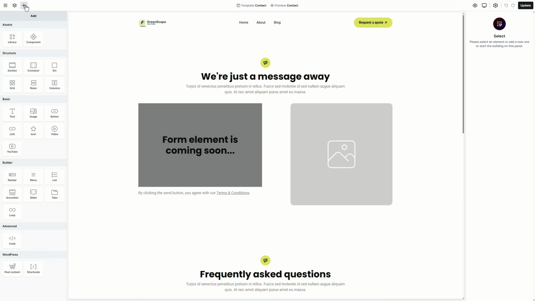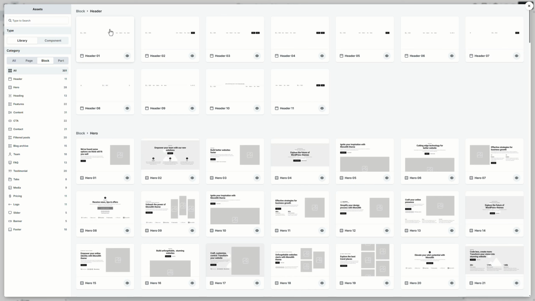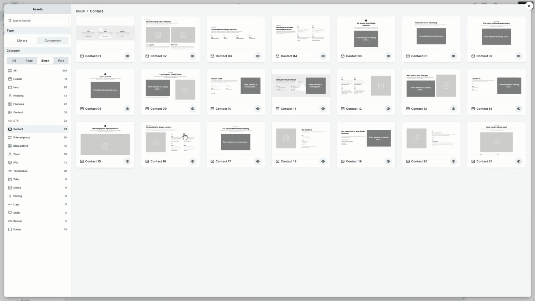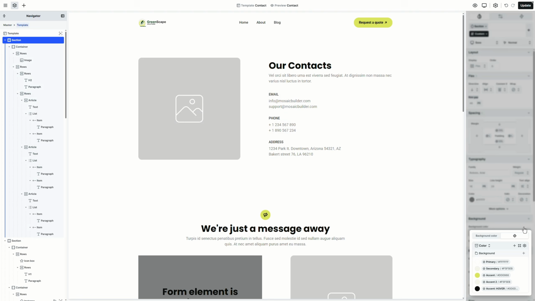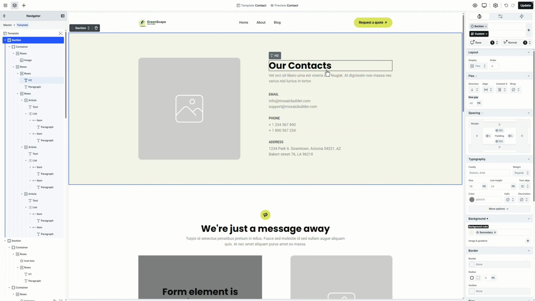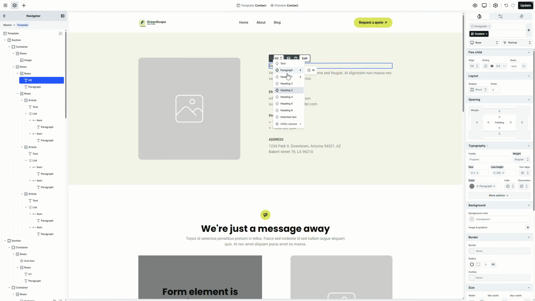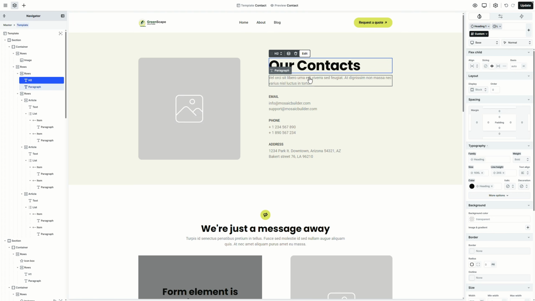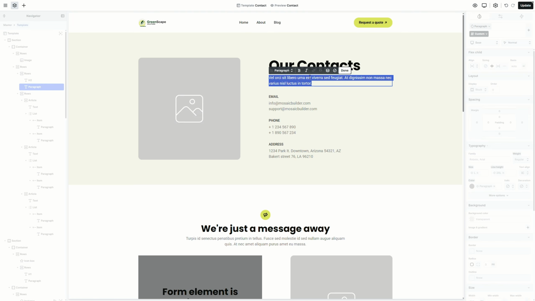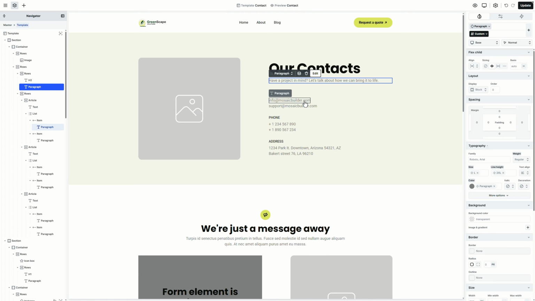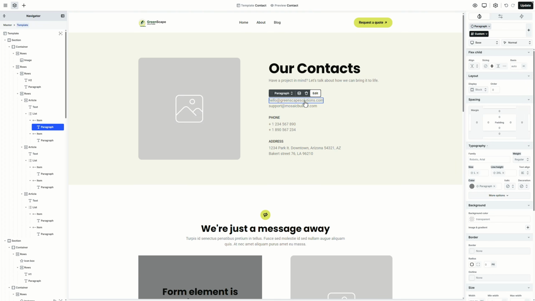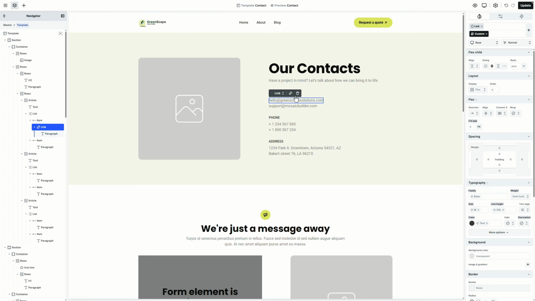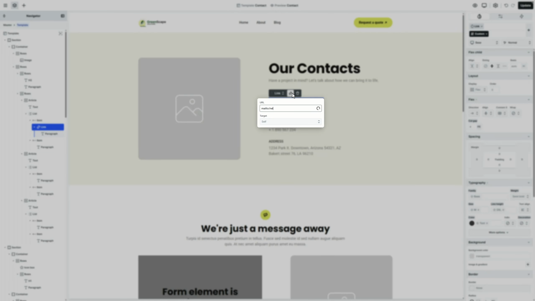First, I'll swap in another block from the library. Just something a little more fitting for this layout. Now let's style the section a bit. I'll change the background to secondary and update the title's element class while I'm here. Next up, the description. Let's rewrite that real quick. Now for the contact details. I'll update the email addresses and wrap them in links so visitors can actually click them instead of awkwardly copying and pasting them like it's ancient history.